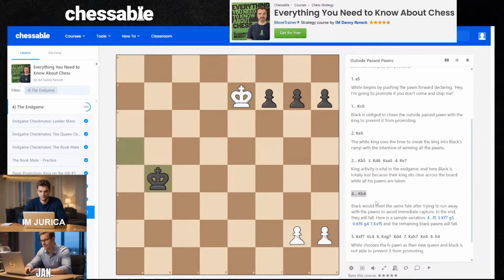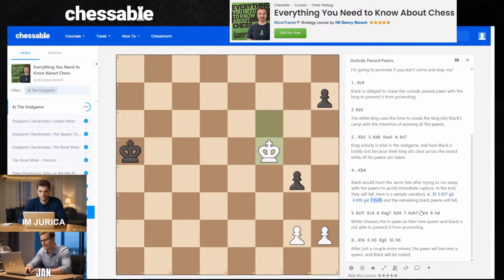King b4. Black would meet the same fate after trying to run away with the pawns to avoid immediate capture. In the end, they will fall. Here is a simple variation. Instead of king b4, it is f5, trying to run away, king f7, g5, king f6, and g4, king f5, and the remaining black pawns will fall.